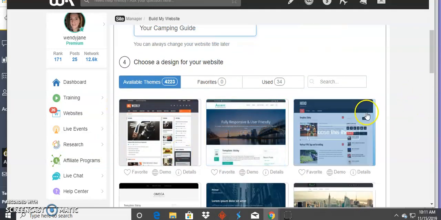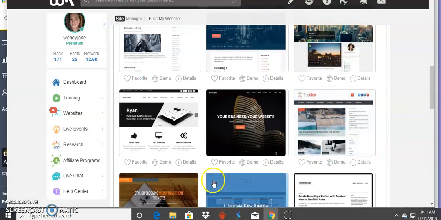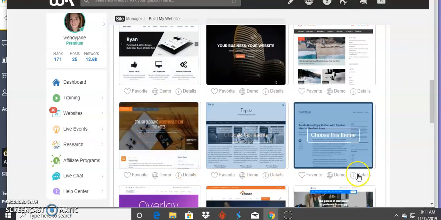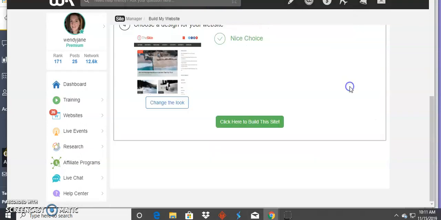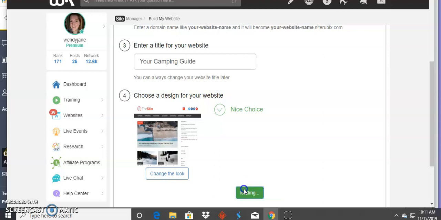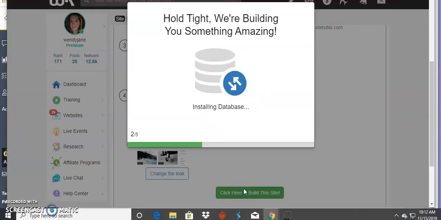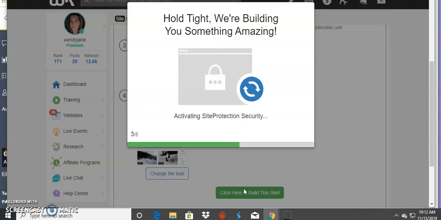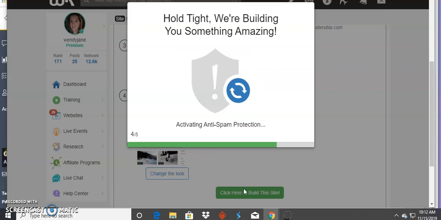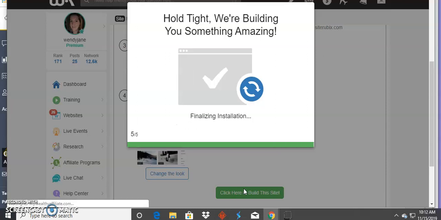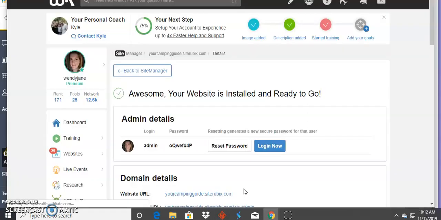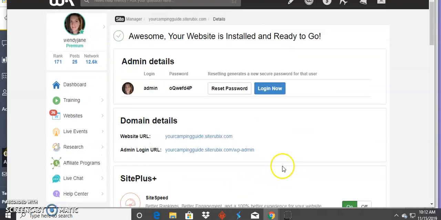And then you'll be able to pick a theme. At this point, you really can pick any theme you want, because you'll definitely be able to change the theme later, after you install your blog. I'm just going to pick this one for now, and I'm going to click Build My Site. And just wait a couple minutes. And there we go. Now I have a website.